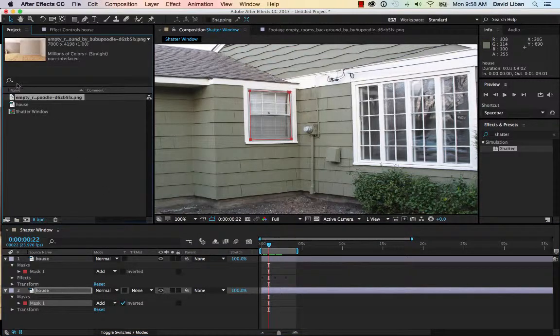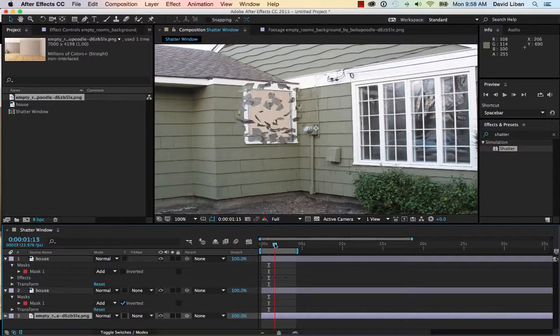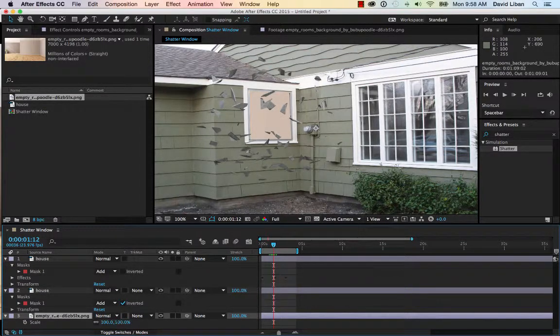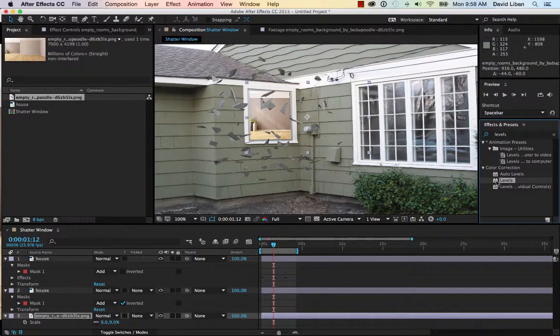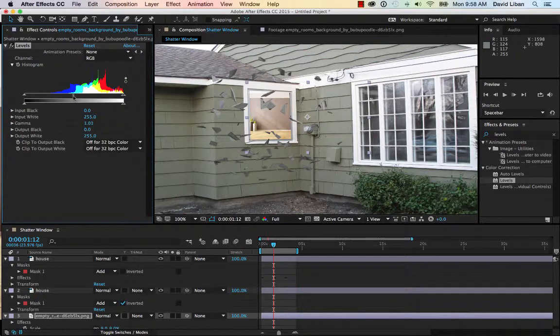And let's go ahead and take something and put it behind there. Doesn't matter what. Let's change the scale of this a little bit so that we see something back there. It's a little bright, so maybe I'll just go ahead and take the levels and put that on that layer here, and let's darken that up a little bit. So there's a room back there.